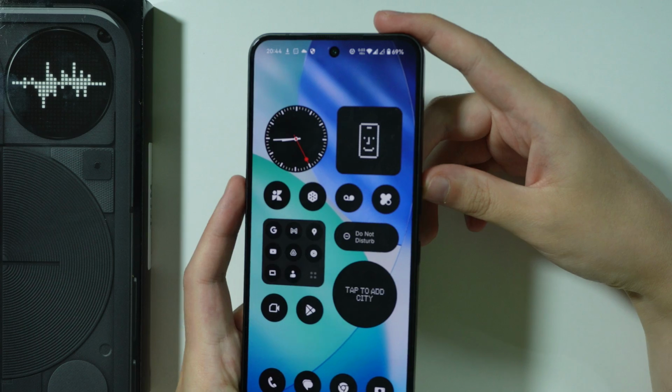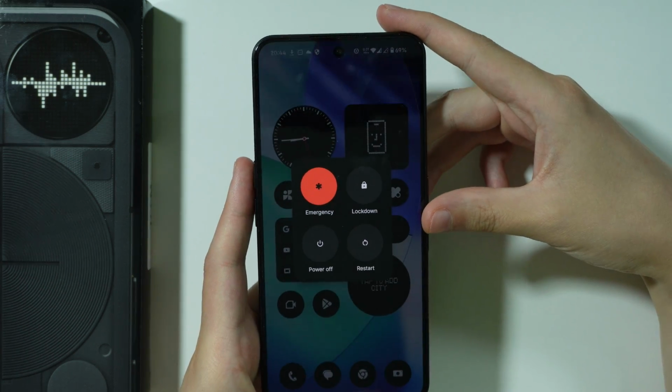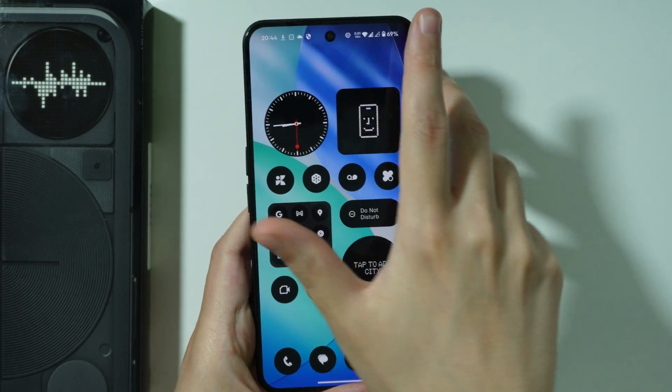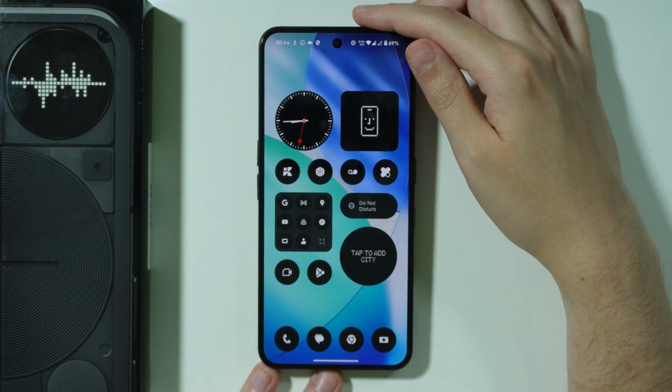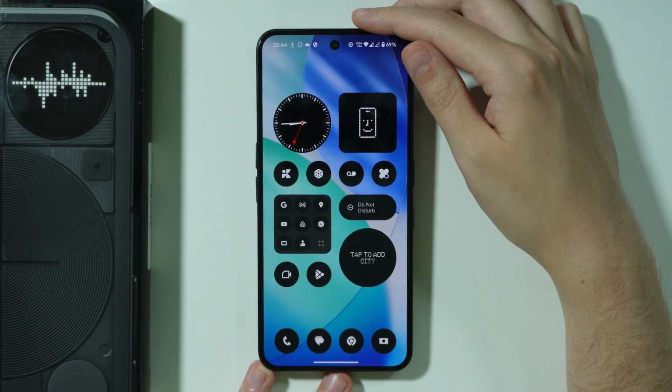So we're gonna press the power button and volume up button at the same time so that we can open the power menu, and you want to restart your phone. And after that, you can check if everything is working again.